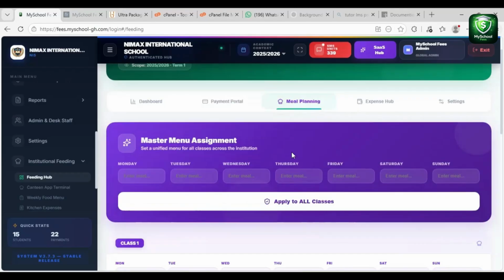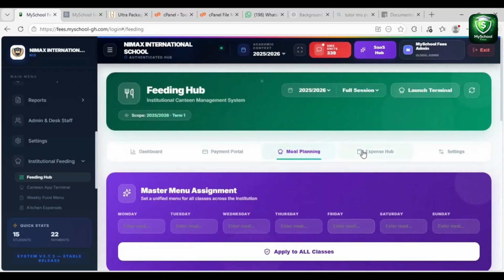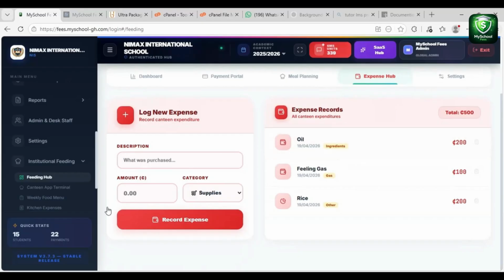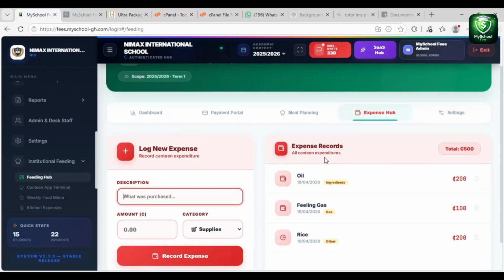Then we also have the meal planner. So this is for the meal planner each day. Monday, what are they eating? Tuesday, Wednesday, Thursday, Friday, what are they eating? You put it there. Then the expenses as well. If there are any expenses, you put the expenses, all reflecting in your financial statement. But this is a module. If you want it, fine, we add it to your application for you. But if you don't want it, it's not a must.